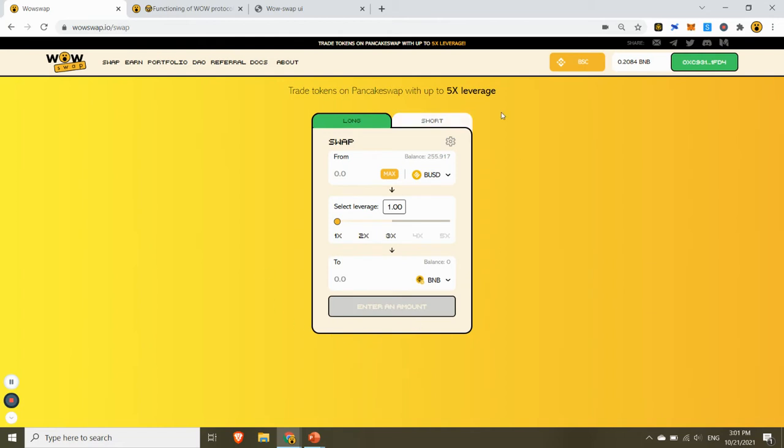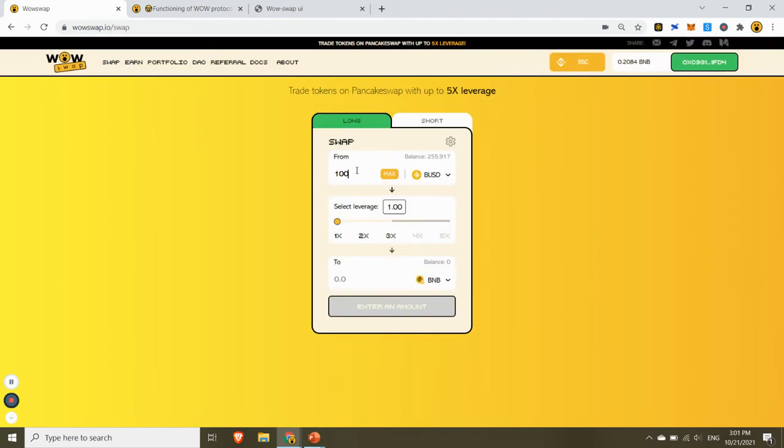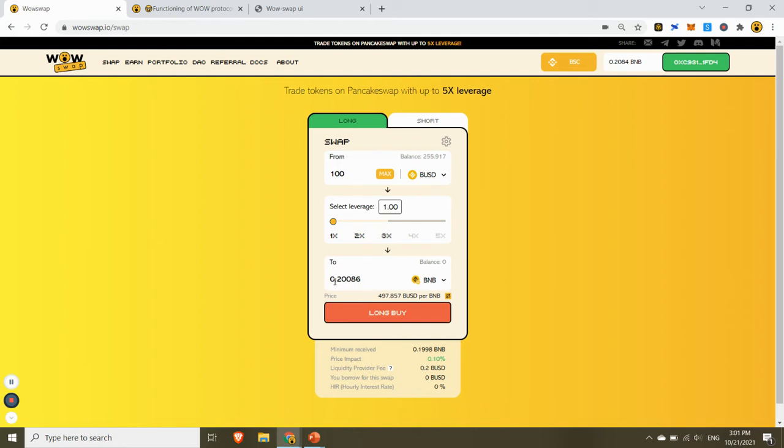So the interface looks similar to PancakeSwap, SushiSwap, or Uniswap. The only difference is the leverage slider, which you can slide to the right to increase the leverage. You can open a long position or short position. Since for this example, I'm opening a long position on BNB, with 100 BUSD, I can get 0.2 BNB. And if I want to get up to 3x leverage, I will get 0.6 BNB, 3 times more.